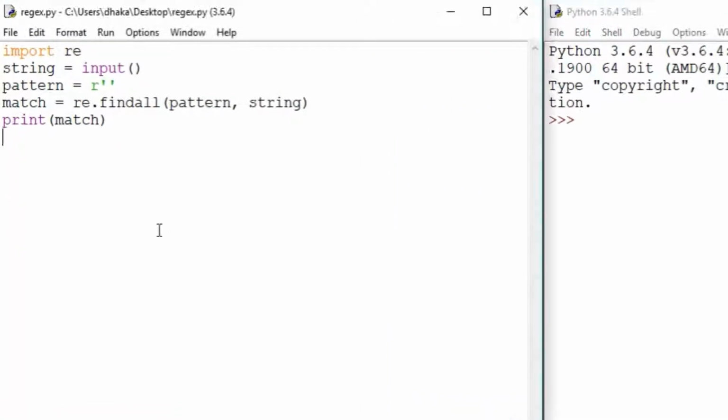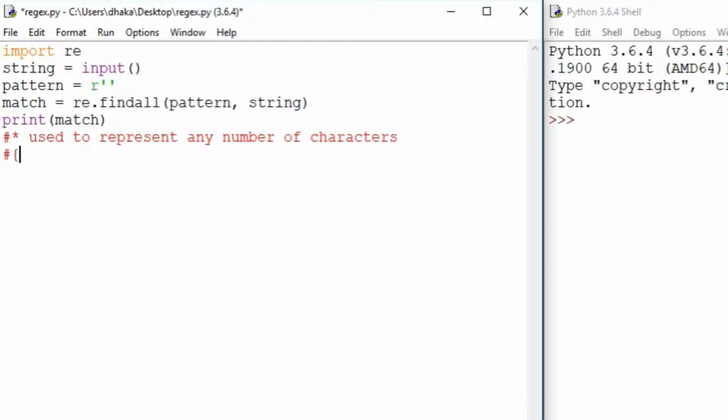So the first example is asterisk. It is used to represent any number of characters. So suppose I want to write a regular expression that will accept the set 1 1 or 1 0 1 or 1 0 0 1 and so on. Then I can write it in the form 1 0 asterisk 1. If I want at least 1 0, then I can use 1 0 plus 1.